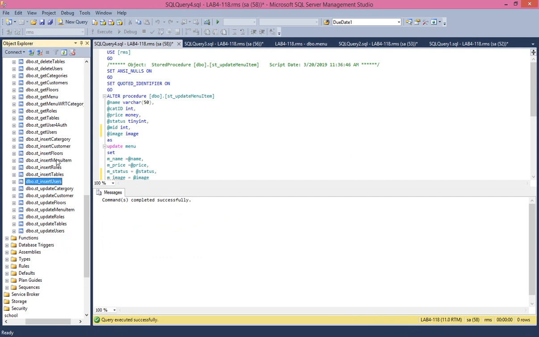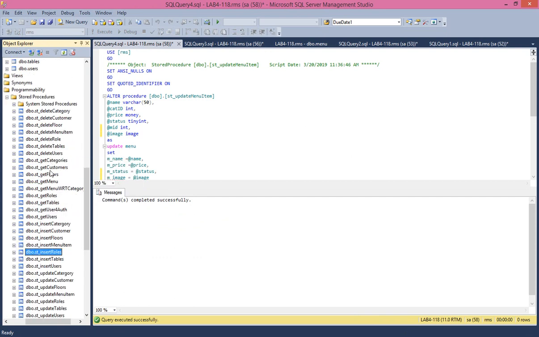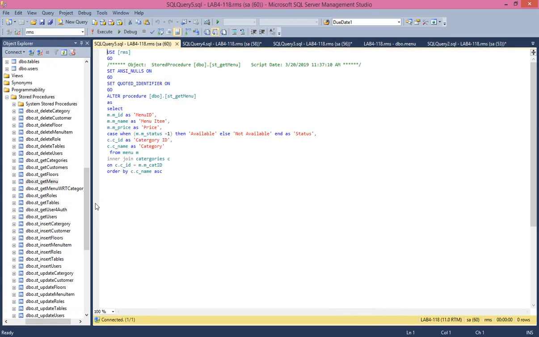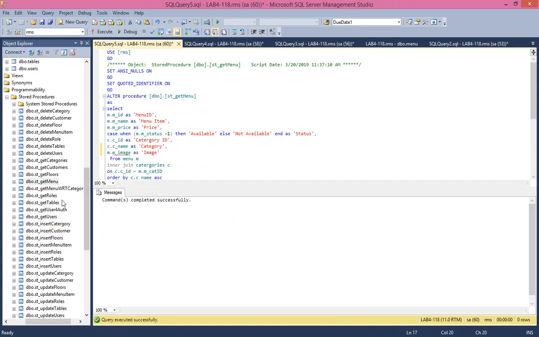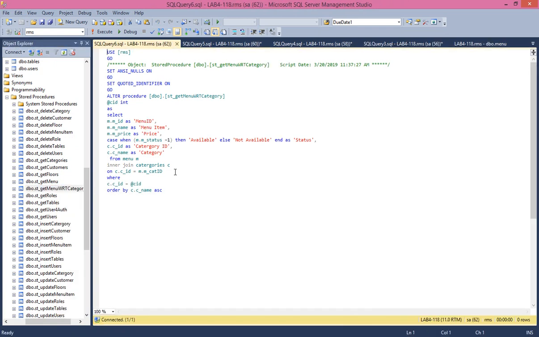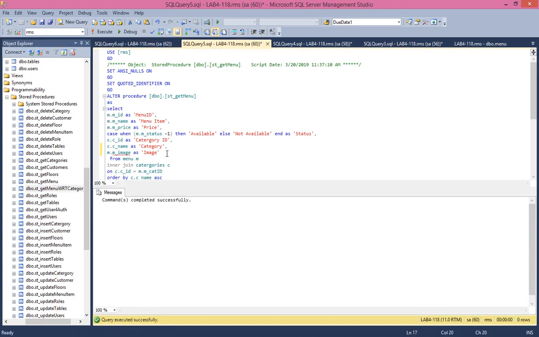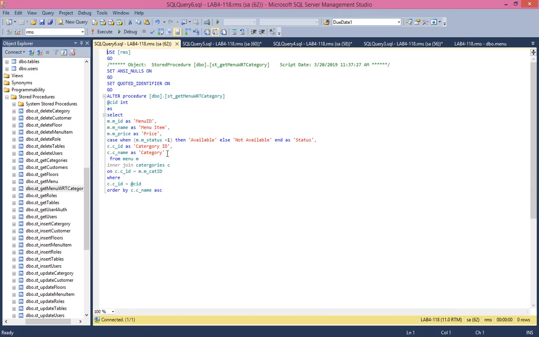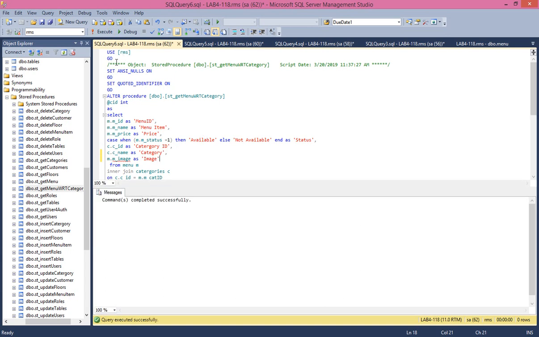Same is the case with the get menu items. So where are my get items? Here we have get menu. Here we have modify, and here we have to select m underscore image as image and execute. Commands completed successfully. Get menu with respect to category, you have to specify that here also. Copy and paste. So all the procedures are now updated.